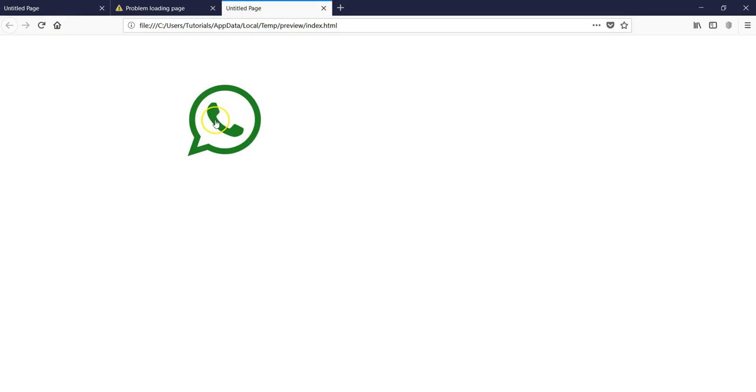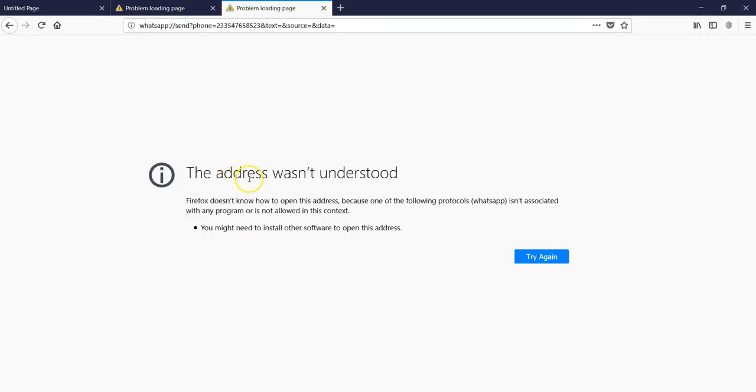Then I'm going to preview this in my browser. So when I preview this, let me try to click on this and see if it's going to understand the address. So the address wasn't understood as well. That's fine, but if you try this on a phone, it's going to work perfectly well. So that's how to go about adding WhatsApp link to your WYSIWYG Web Builder project.